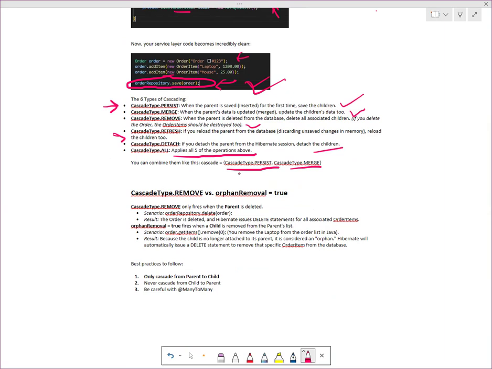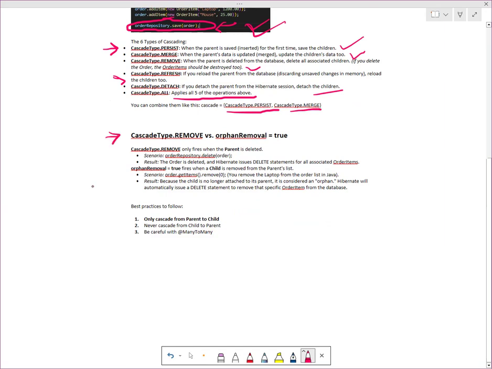So you will save the children as well, and if some data is updated, then the children's data will also be updated in that way. Now, one tricky part, one trappy question can be asked in senior level interviews: what is the difference between CascadeType.REMOVE versus orphanRemoval equals true? They sound similar, but they actually do very different things.